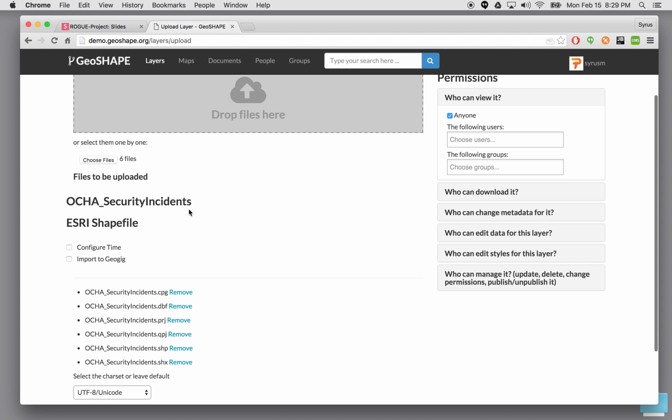As you can see here, the name of the layer is going to be OCHA Security Incidents. GeoNode has detected that it's a shapefile format. We have two different choices to pick here. One of them says configure time.